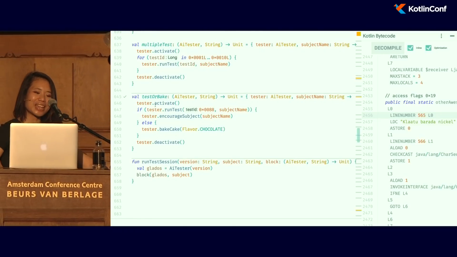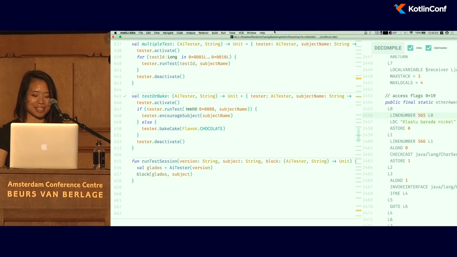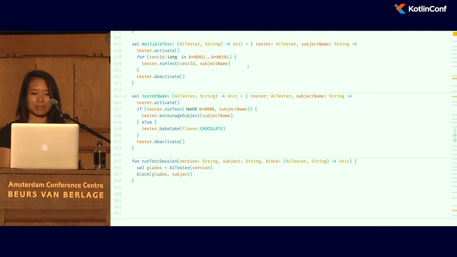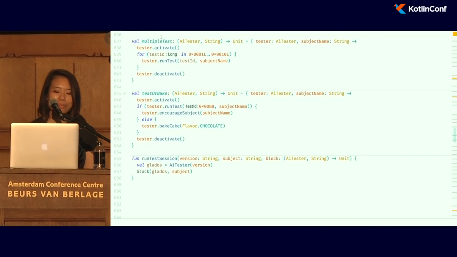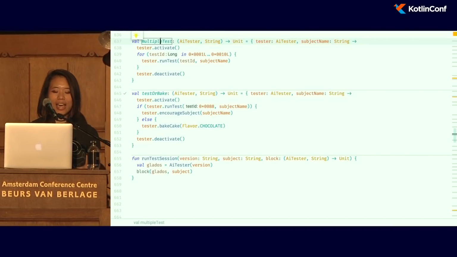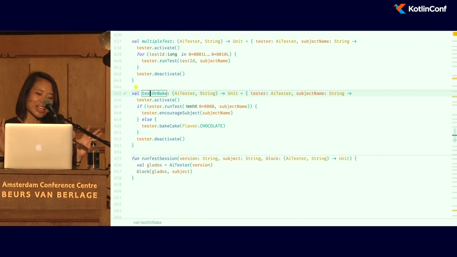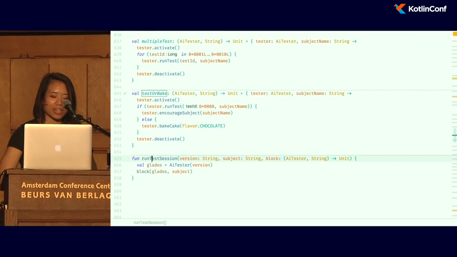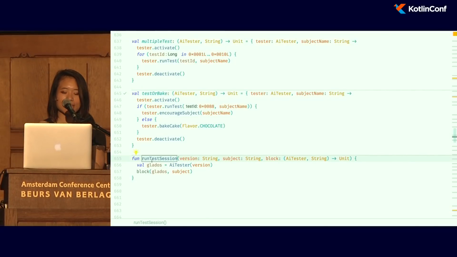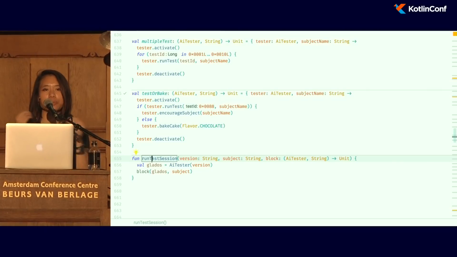It's very mean. But I might write these test suites as lambdas per se. So maybe I have one lambda that just runs through a bunch of tests. And maybe I have one lambda where I run one test on a subject, and if they do well, I congratulate them. If they don't, I make cake. I think I'd rather have the cake than encouragement, but that's what we've got. And so maybe I have a higher order method that will run one of these blocks, one of these lambdas, one of these test suites on a subject. So it might look like this.